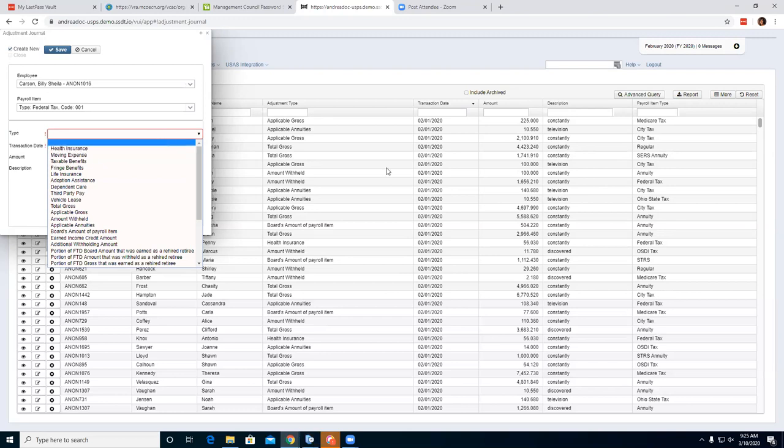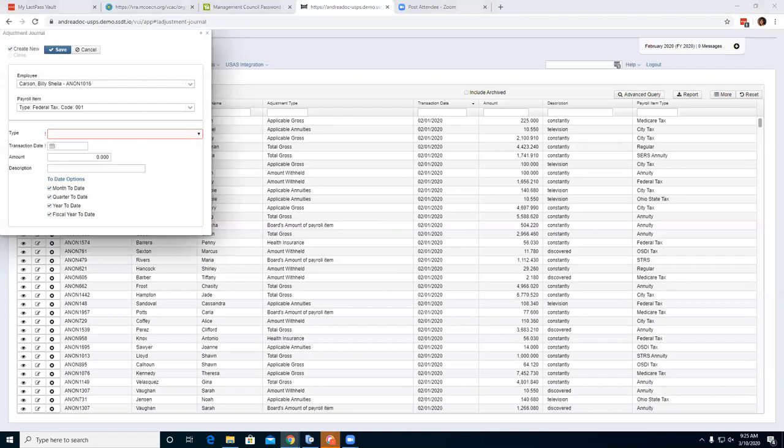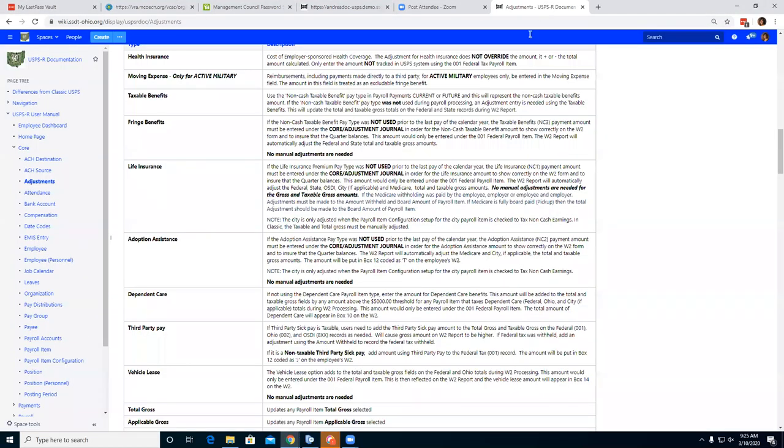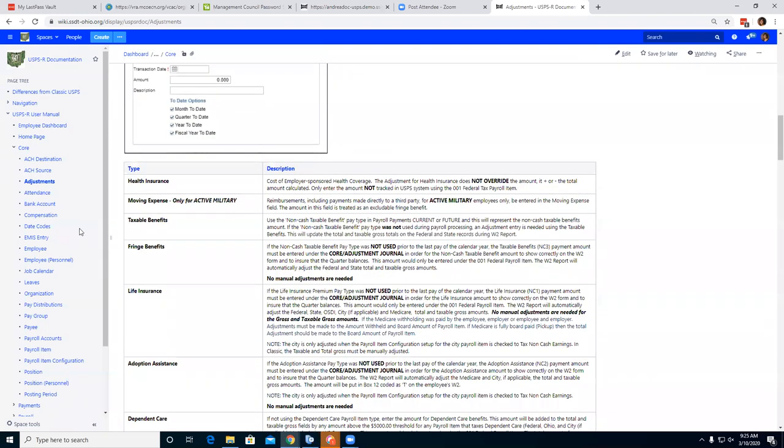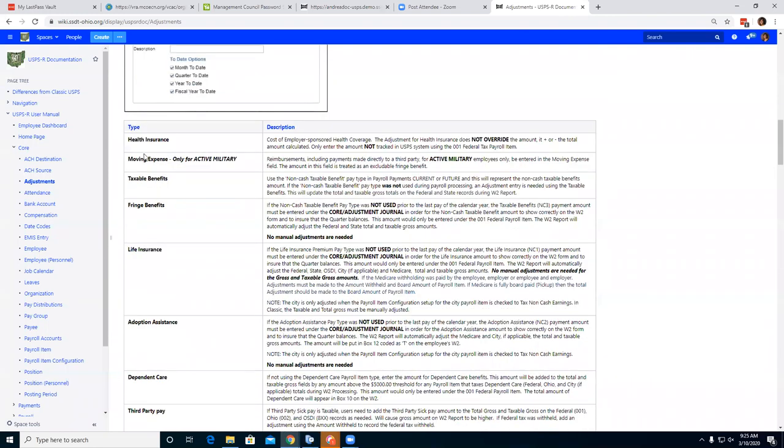And again, we have documentation that shows those adjustments. So if you have any questions on those, I'll bring my PowerPoint over here. This is where you would find that under core and adjustments. And this tells you everything. If it was entered before, what are these going to affect? What is the fringe benefit going to affect?